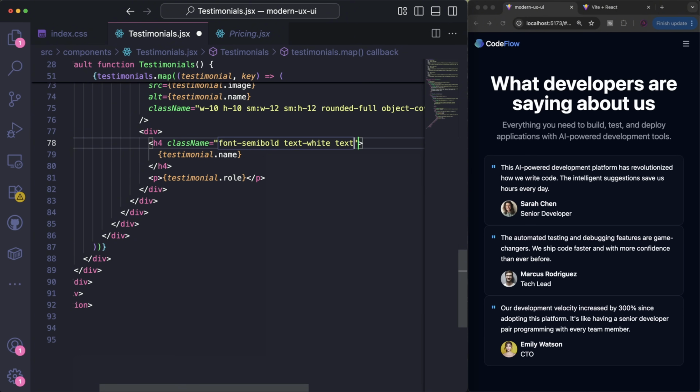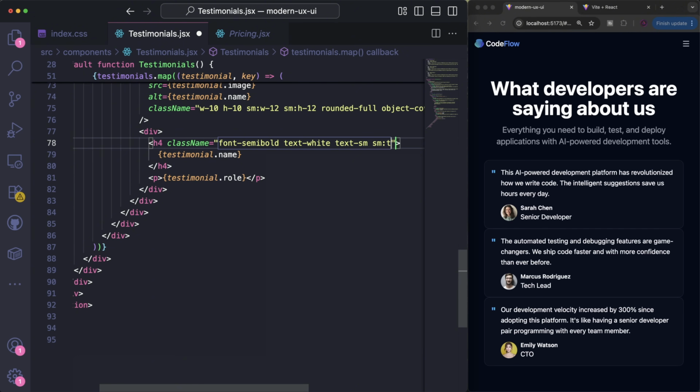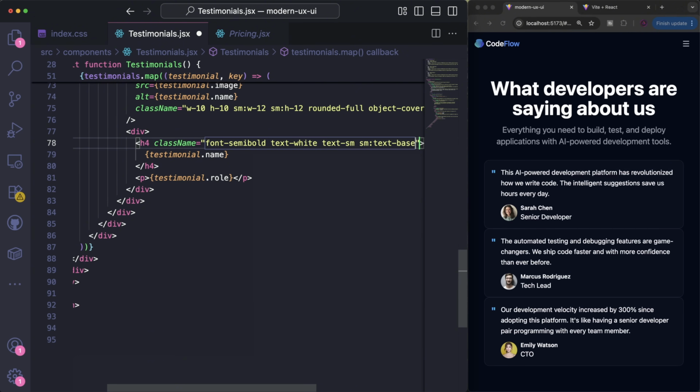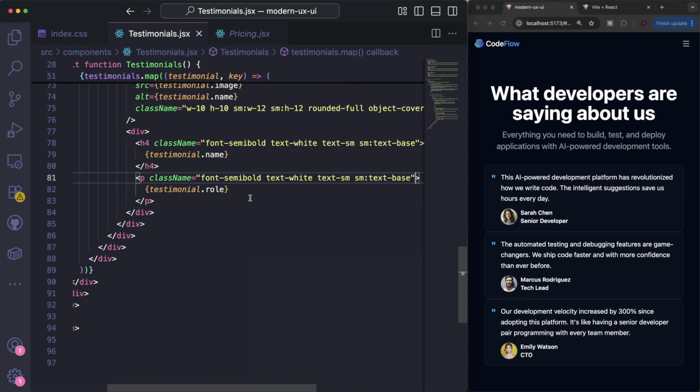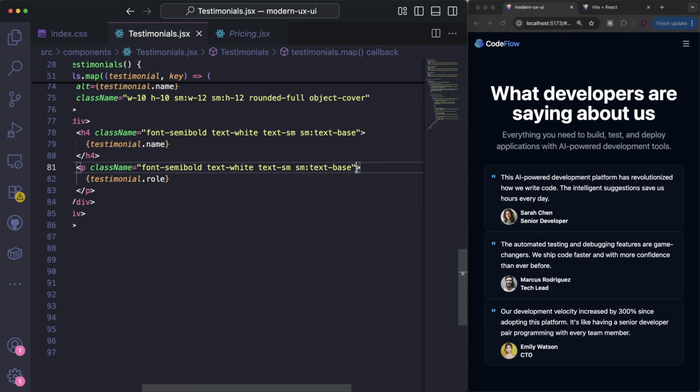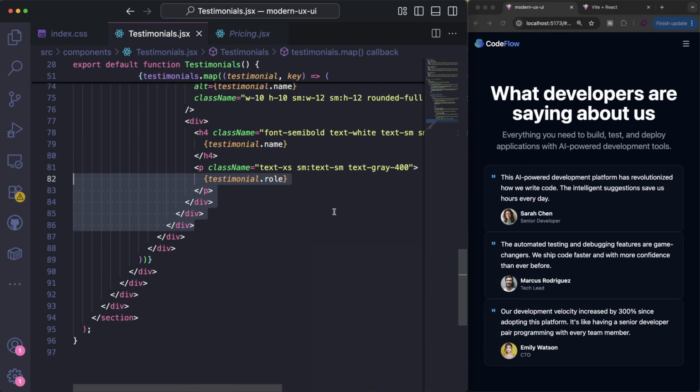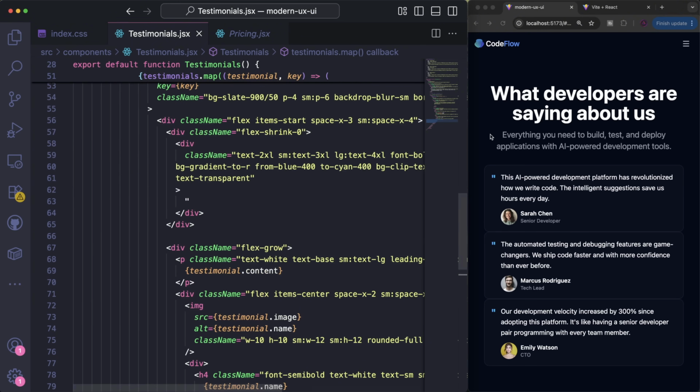Now we want to make the h4 have a font that is semi-bold, a text that is white, and I also want to make the text be small, but on a small screen we'll make the weight be base. Then I'm going to copy this and paste it over here. Now we want to change just a bit. Actually, we're just going to change everything. We're going to make the text be extra small, and it will be small in bigger screens, and the color won't be white, it will actually be gray 400. Perfect.